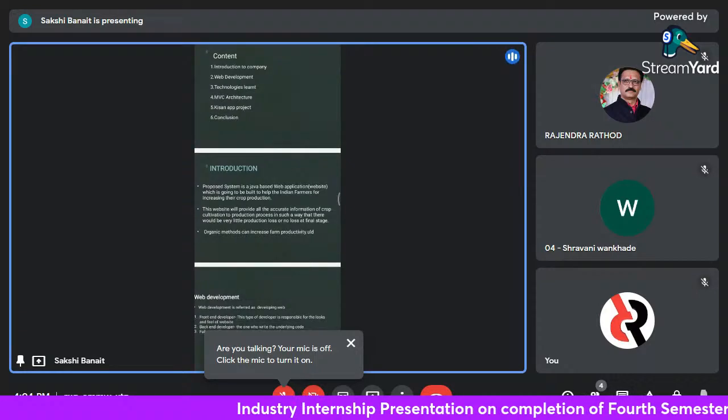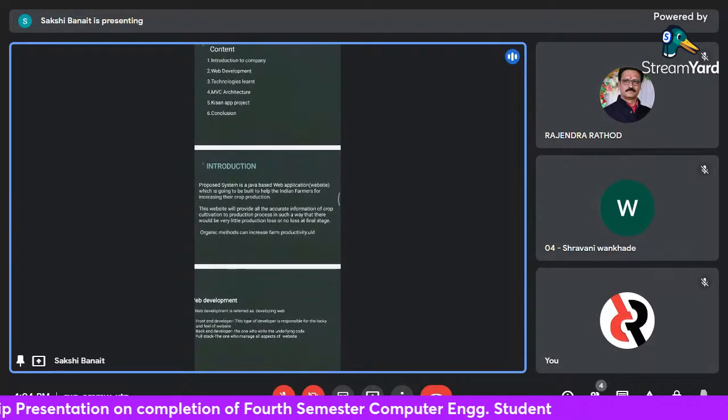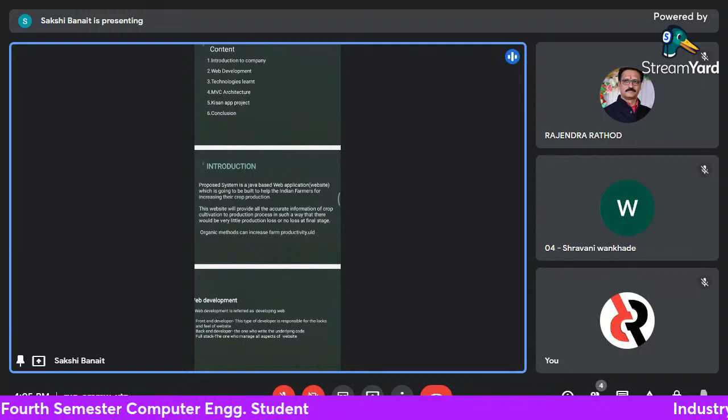Introduction. The internship is carried out at Sun Infotech. During the term of internship, I was a part of a group. Whenever there are interns from different colleges, we are responsible to design a website using JEE technology.